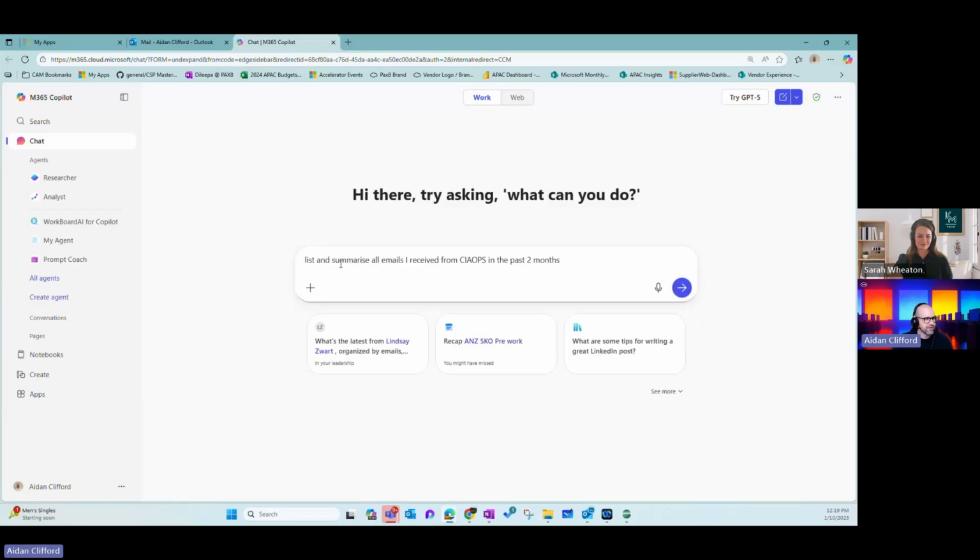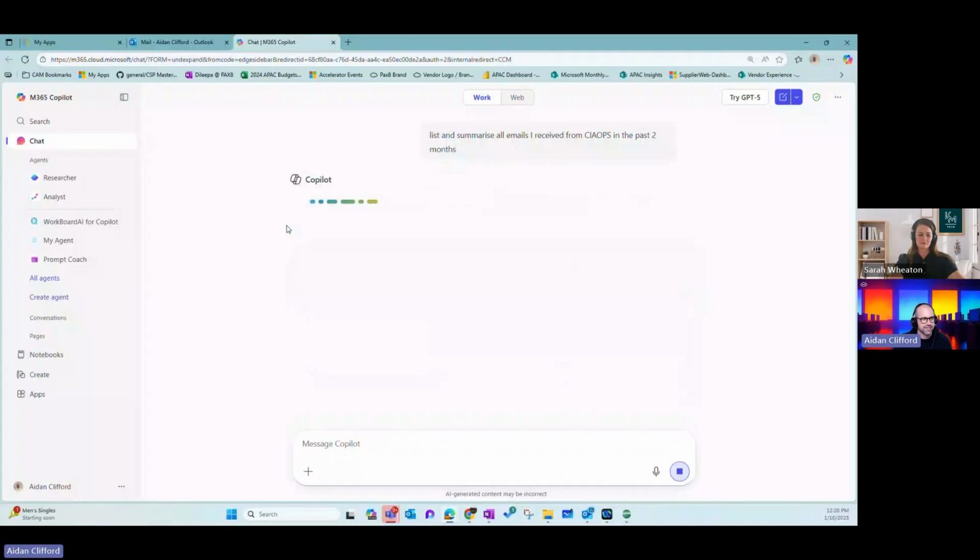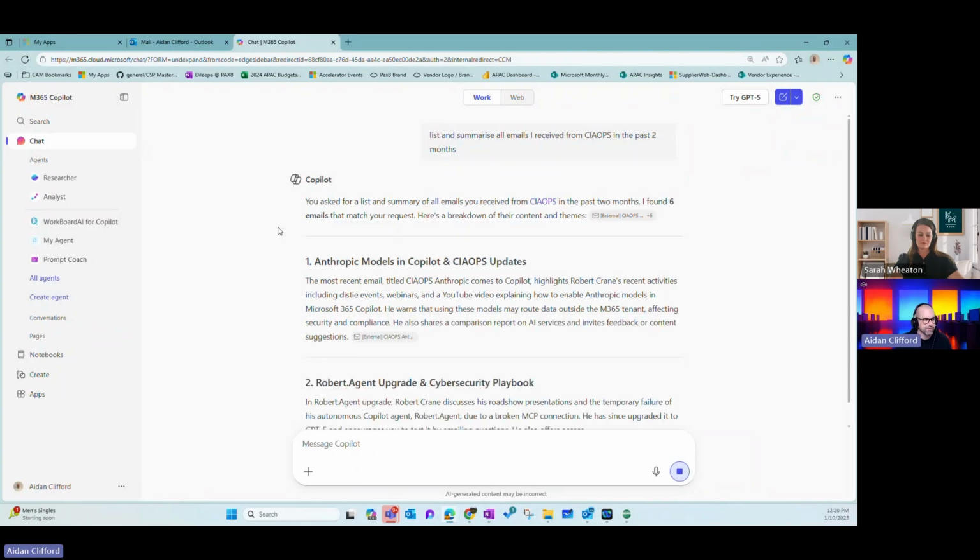What I want to put in, to help show listing and summarizing emails, is this: I get a pretty handy newsletter from a Microsoft MVP called CIA Ops. I want to go through and see all of the emails I get from him weekly, but I wanted to make sure I list and summarize all these emails from the past 2 months. So I'll just go through it and put that into Copilot. As we can see, we're not currently in Outlook, but we're going to start interacting with the data within Outlook, from the emails that we've been receiving.